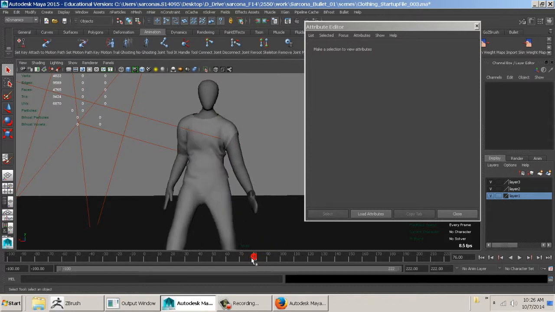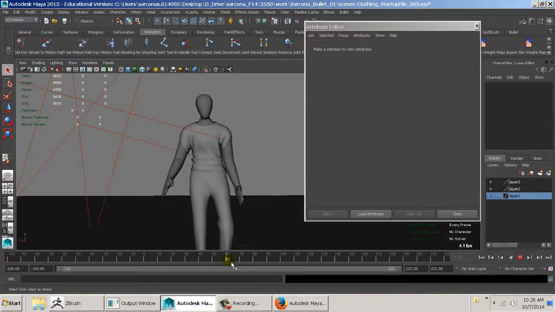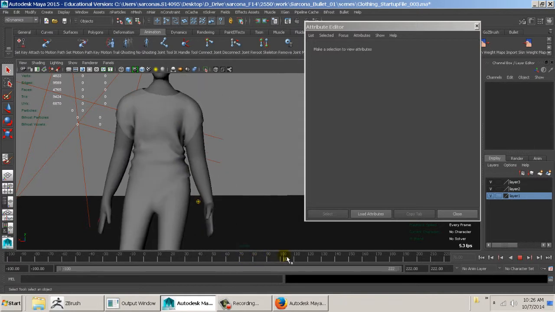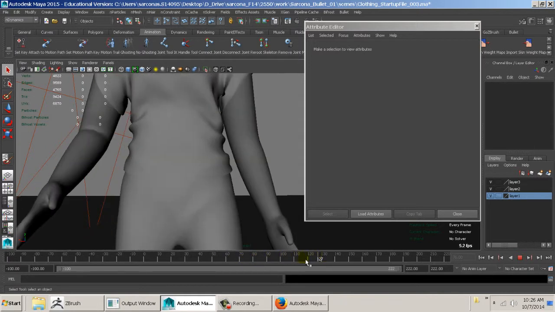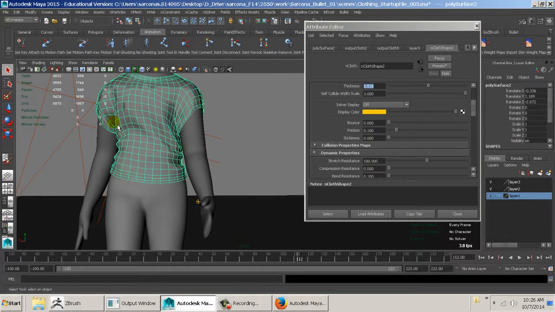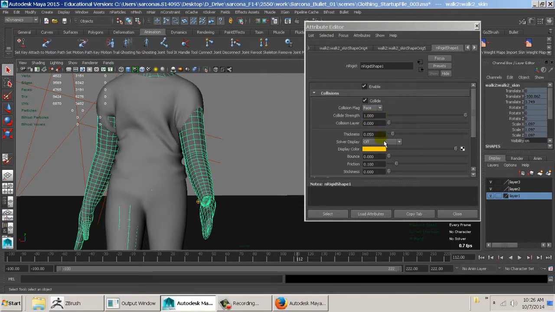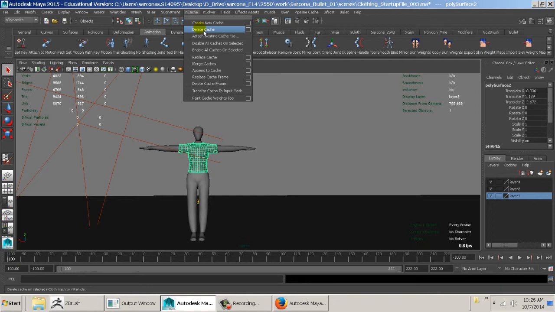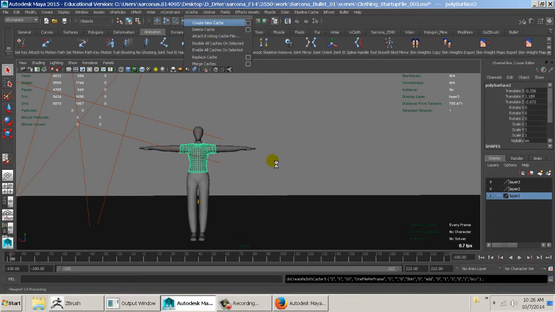And it does go through. You can see right there, it kind of goes through. Right there, it's going through. And it's even going through on this arm right there. So I am going to take that collision thickness down, maybe 0.05, and 0.05 on that one too. That's good. I'm going to delete the cache again, and then just create a new cache. Okay, and then we'll see what happens from here.